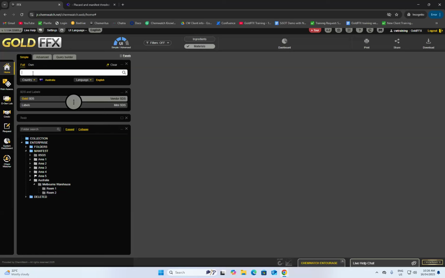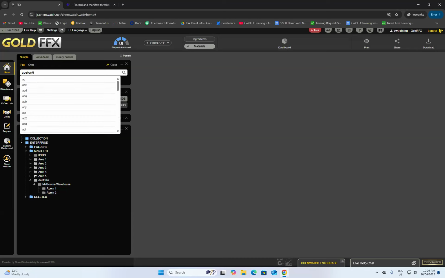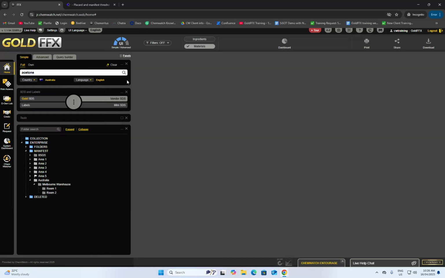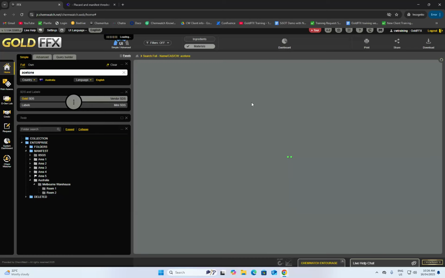First, we're going to be searching for acetone. When I search for my material, I'll either get a drop-down option, where I can click on the first result, or I can just click on the loop icon. Before I do this, I want to make sure I'm set to full, Australian English is set, and most importantly, that I'm searching for my vendor SDS. Let's hit search and see what comes up.